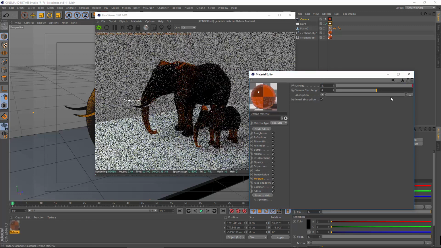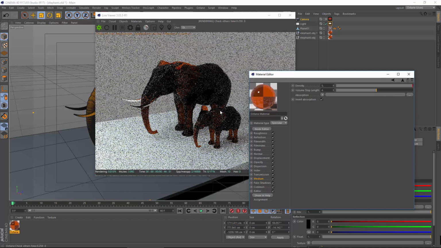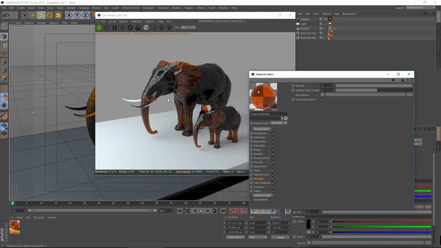So let's maybe set this here to 5, and you can see, okay, where the geometry is not so thick anymore, or at least where Octane thinks the geometry is not so thick anymore, also, of course, has a little bit to do with the light, there we will still have a little bit of an orange color, and then it gets darker and darker and darker. So the light will just simply be more and more absorbed. So this is why it's called absorption medium.